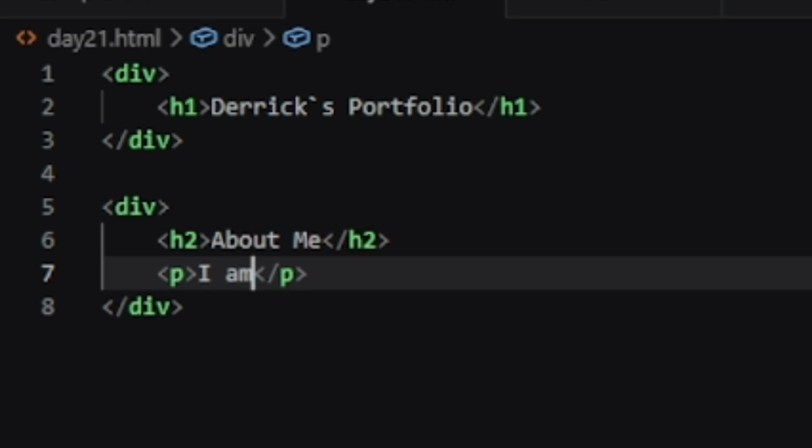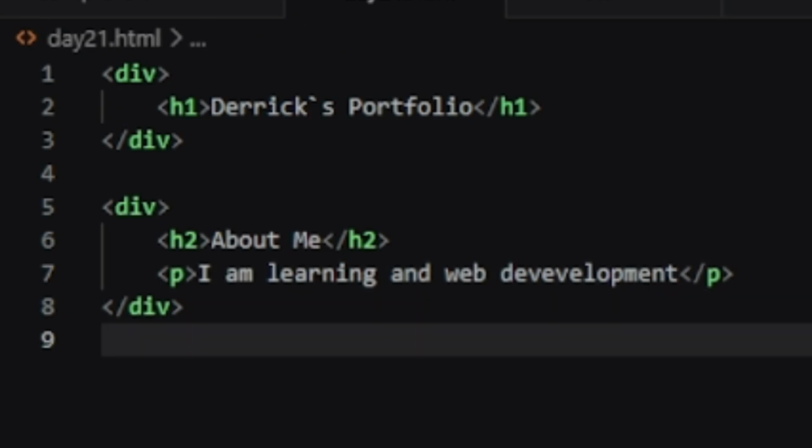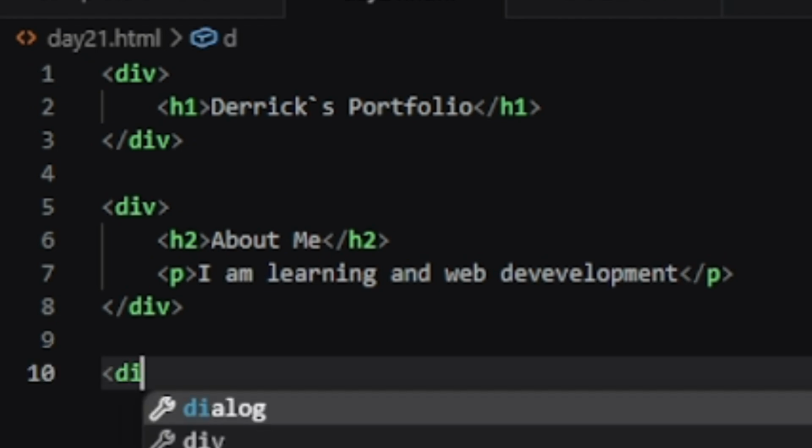So I am learning HTML and web development. Then we close this particular div here. Then we go to what? Another div. So let's say my skills. So another div.